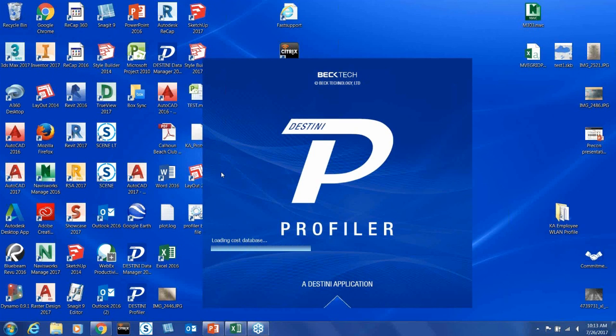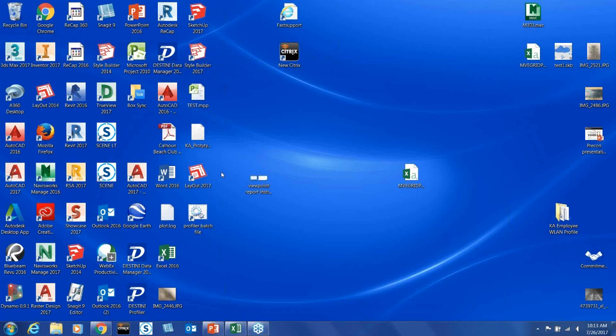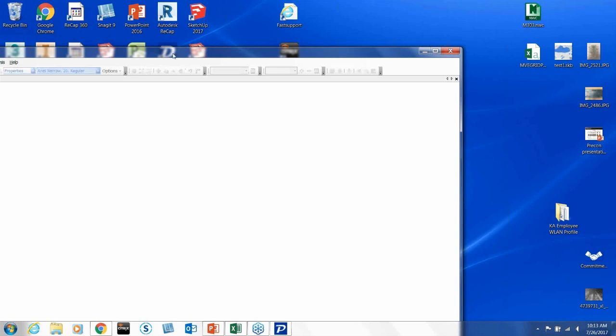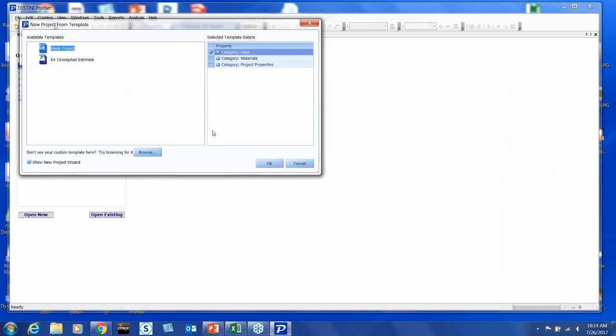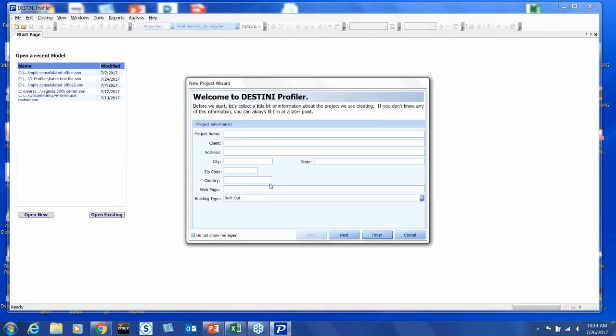Then I will go through the process of starting a new project. So here's Profiler, and I'm going to start a new project. I'm just going to go to File, New, and make sure that I select my template, pick OK. And then down here, these are those two building types that I mentioned. I'm just going to pick built out for now. If I pick core and shell, a lot of the interior collections are left out of that one, so it is basically just a building shell.